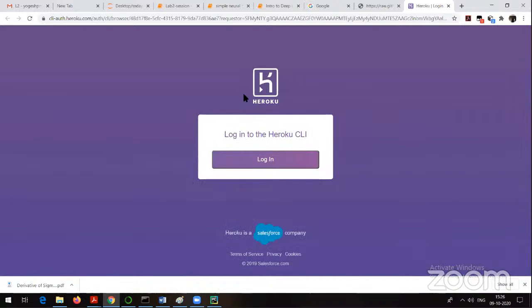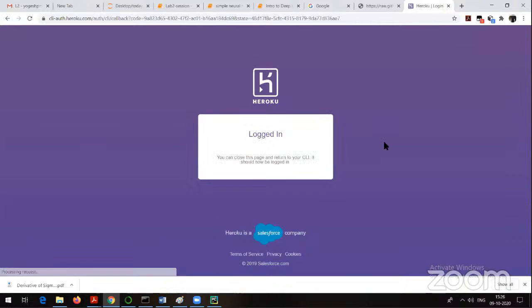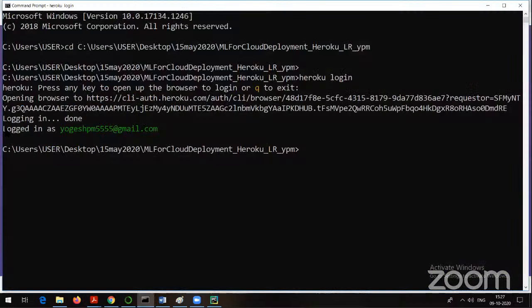This is one of the cloud platforms which is available, which is free. So just click on the login button. It will show me logged in. Once it shows me logged in, I will again go to the terminal and check whether I am logged in or not. Now see, it is saying that I am logged in as Yogesh PM5555@gmail.com. This is my personal email.